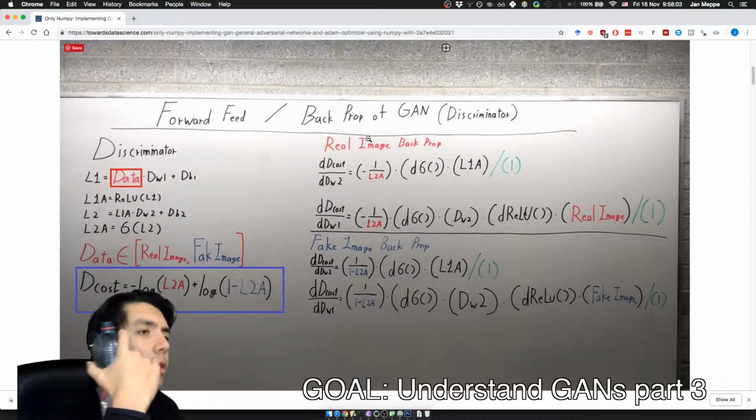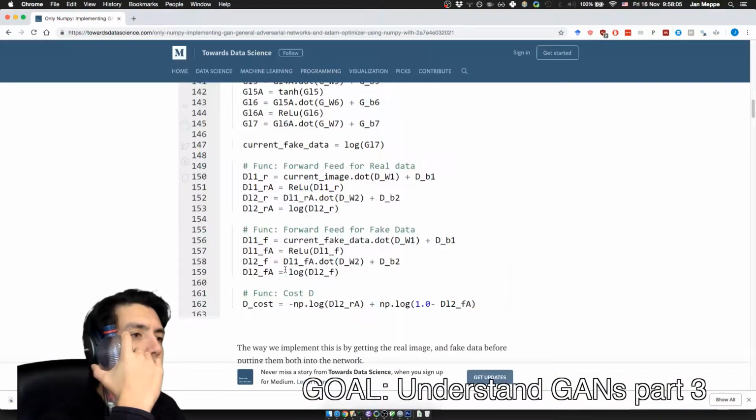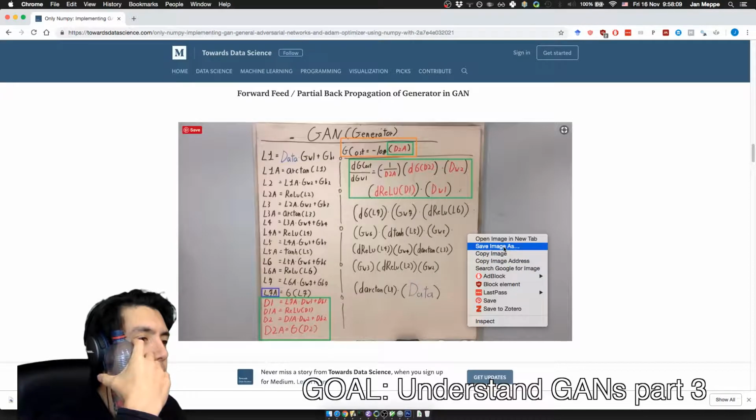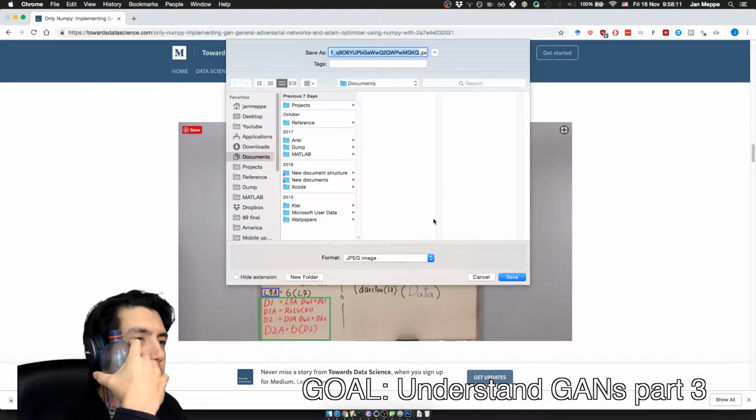Oh, but this is only for the discriminator. Then I didn't scroll further. Oh, here's for the generator. Okay, I didn't look at them actually, to be honest. I really was confused a bit.